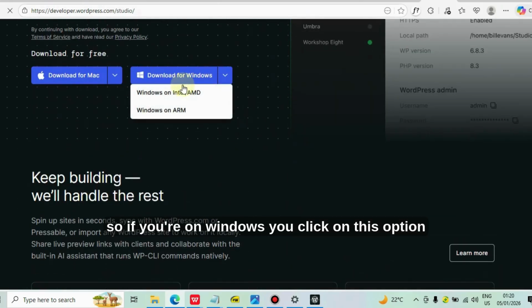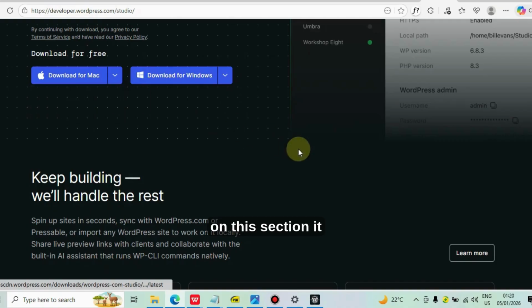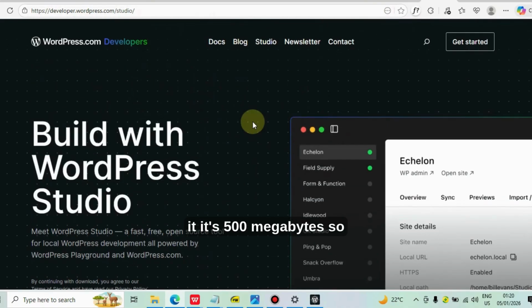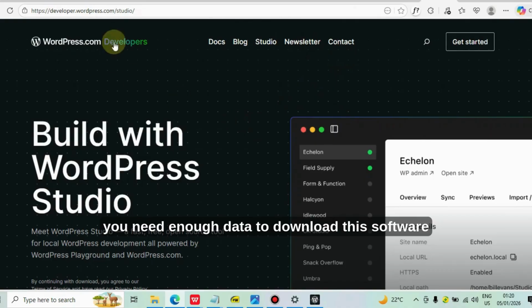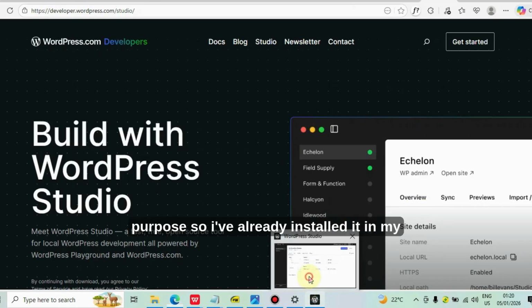If you're on Windows, you click on this option. If you're on Mac, you can click on this section. It's 500 megabytes, so you need enough data to download this software. This software will help us to install WordPress on our local machine, so we don't have to buy a hosting or a domain name. So it's just for learning purpose. I've already installed it on my machine.